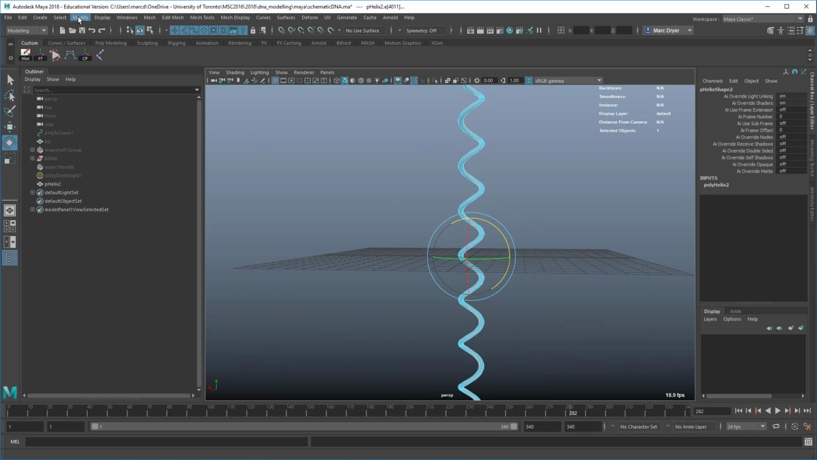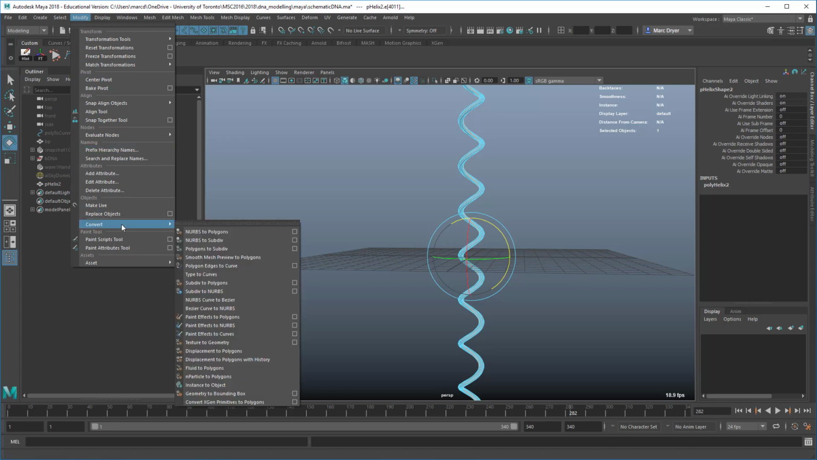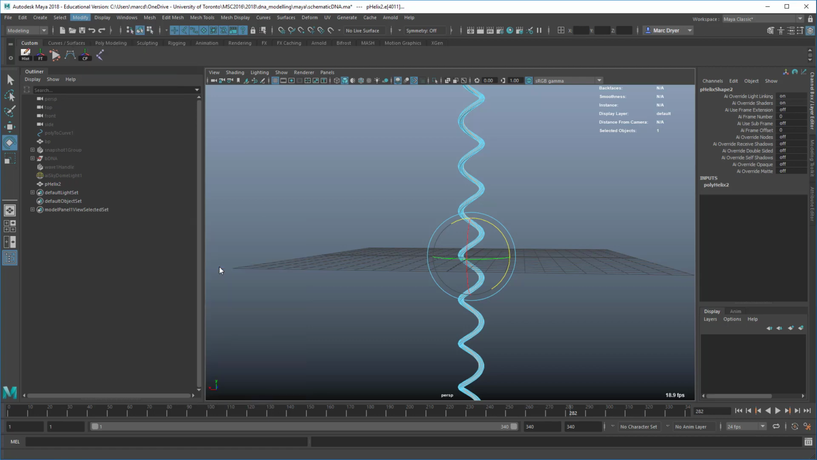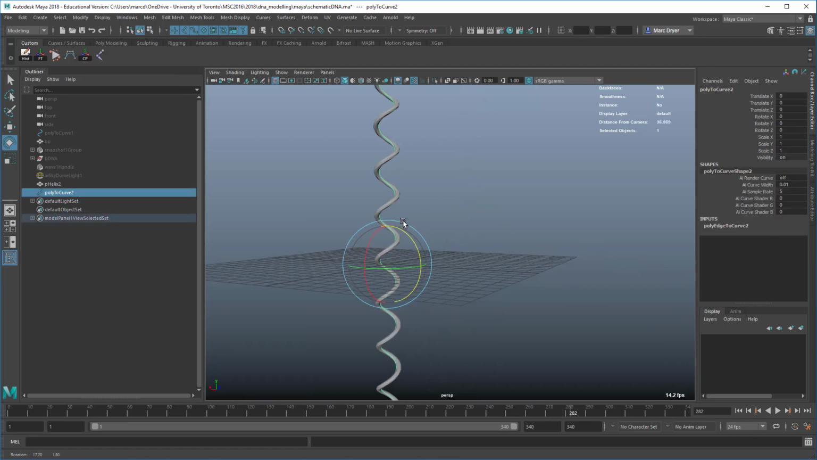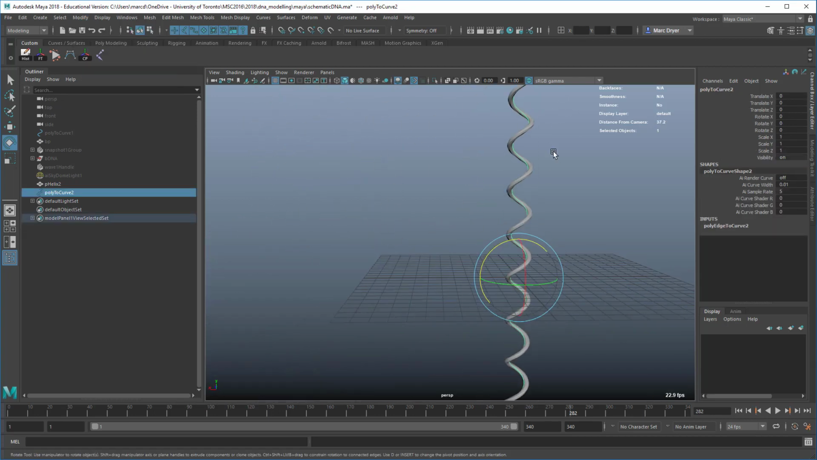Okay, a great little tool in Maya is, whenever you want to turn one type of thing into another, it's all under the Modify, Convert menu. And there's this great tool, polygon edges to curve. So if you're modeling cleanly with quads and good edge loops, you can always extract a sometimes very useful curve from a polygon model in this way.